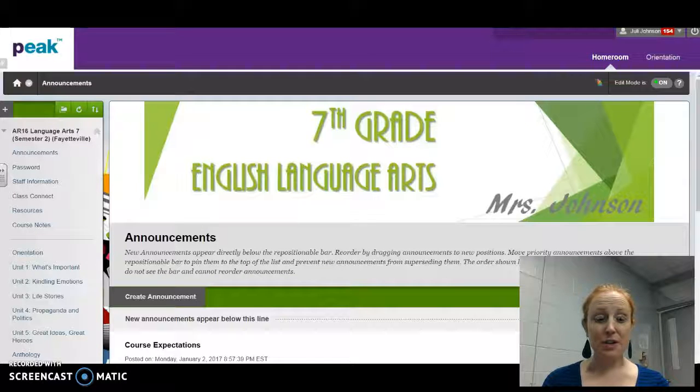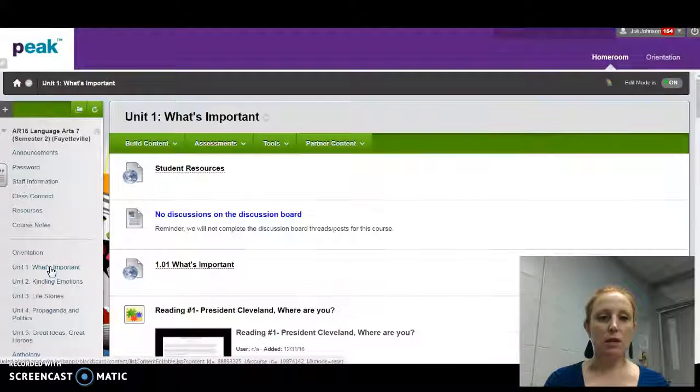Today I'm going to show you the steps for how to access the reading anthology that you will be assigned throughout each unit. So there are multiple ways to access the reading anthology. The first way would be within the slides, within the lessons that you're looking at. So if we go into Unit 1, I'm looking at 7th grade language arts.